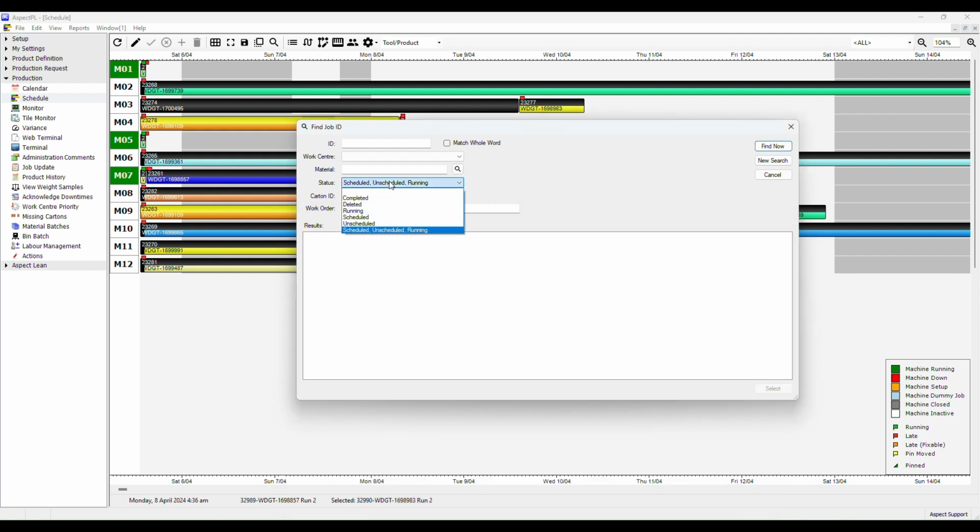Status. Either we leave this blank, or we have a few status selections to choose. Scheduled, unscheduled and running being the default. Carton ID. We will ignore for this lesson. Work order. This is the work order from our ERP system. This will be used in this exercise. Tool. We will ignore for this lesson.